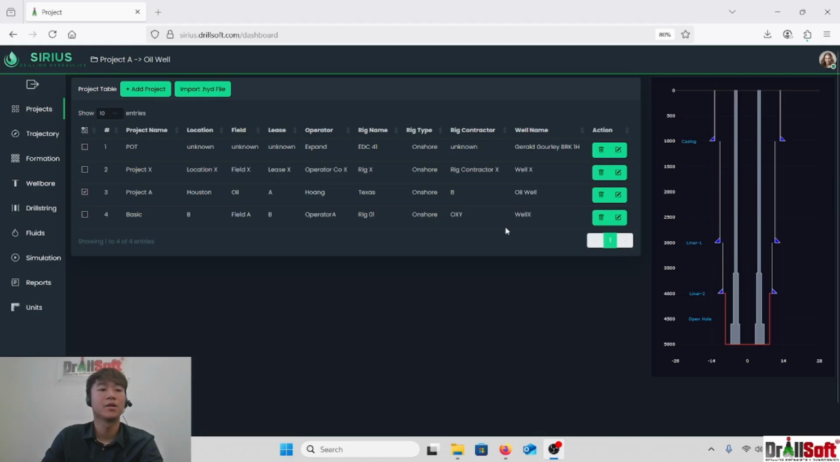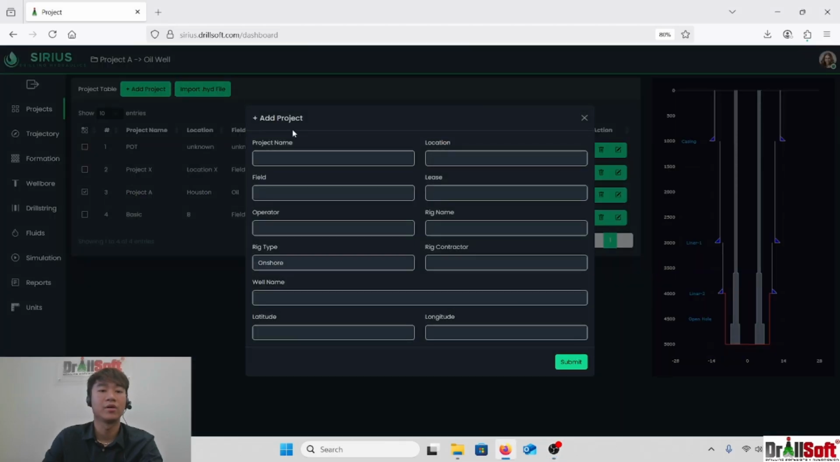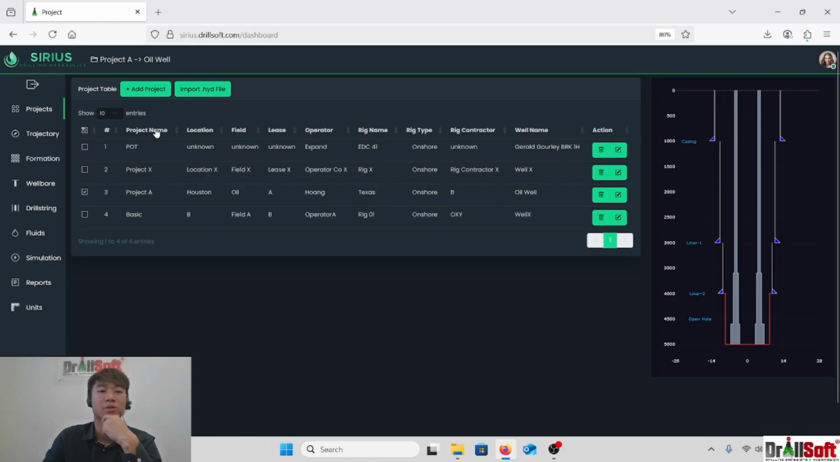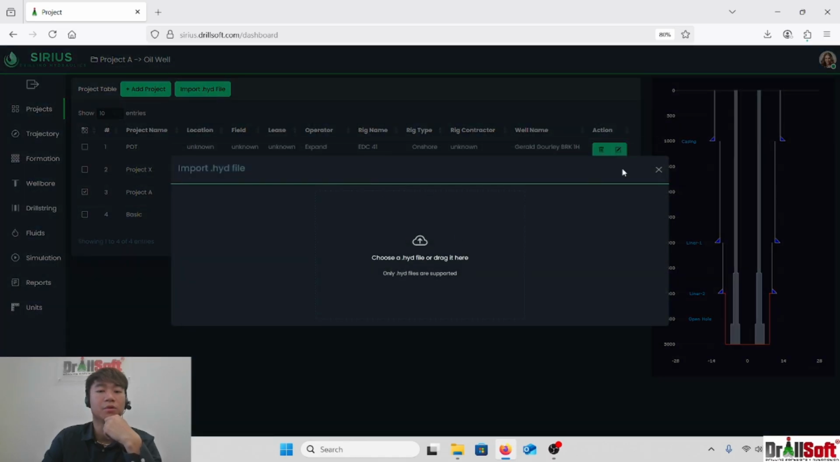So this is the project section right here, and it has two tabs: adding projects and importing hydraulic files. When you click add project, you can input your project's name, location, and etc. and click submit, and it will generate a tab down here. Or you can import a HYD file right here and upload it from your computer.